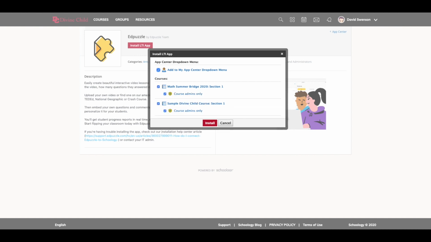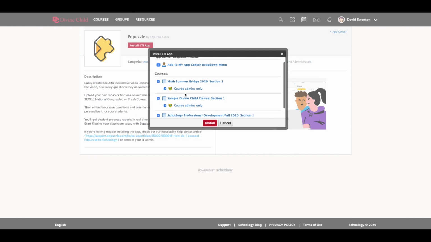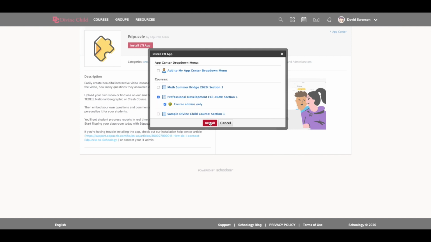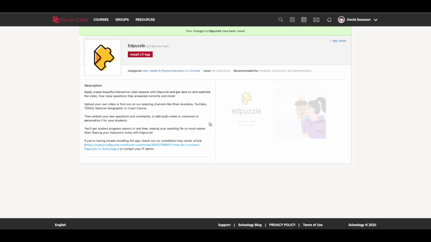So now I'm going to select the courses that I want to add this to. This top option makes sure that I see the EdPuzzle app on my sidebar for each one of those classes. In my case, I'm going to add my professional development class, and then I'm going to make it available to course admins only, so I don't want my users to be able to access this third-party application. Once I click install, I see a green icon that says, good job, we've made it.